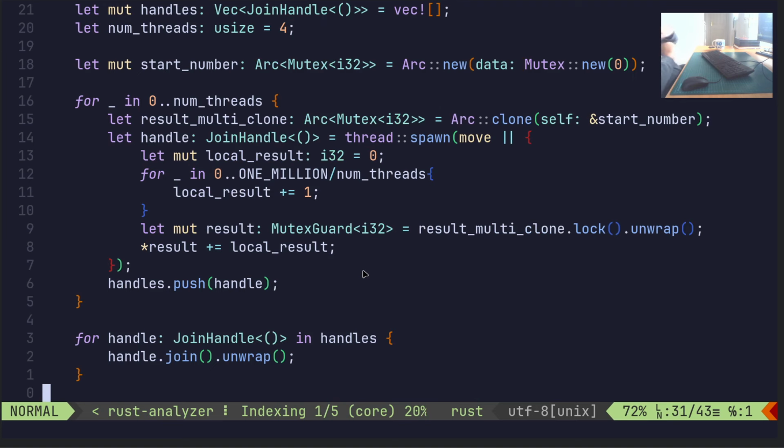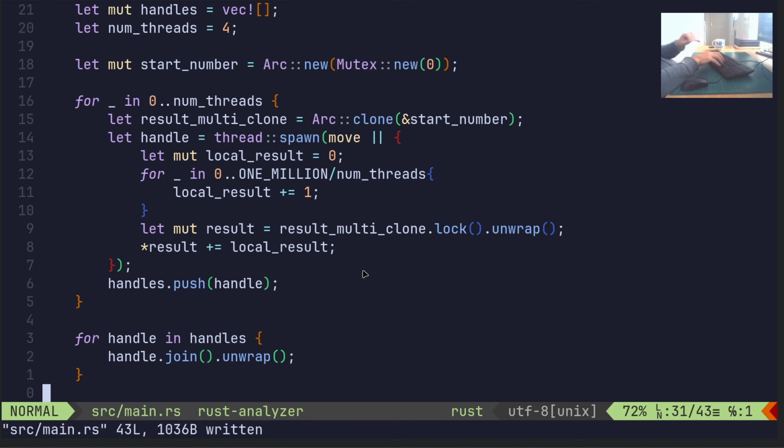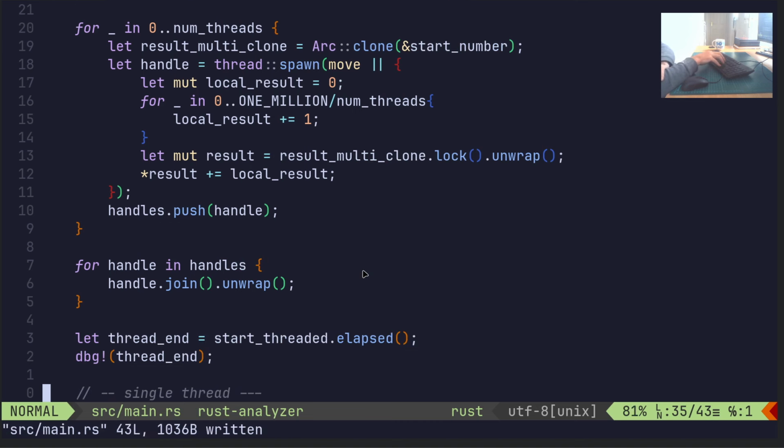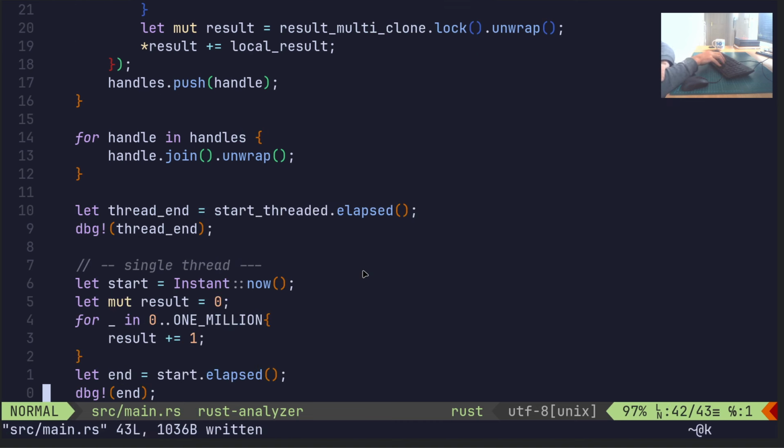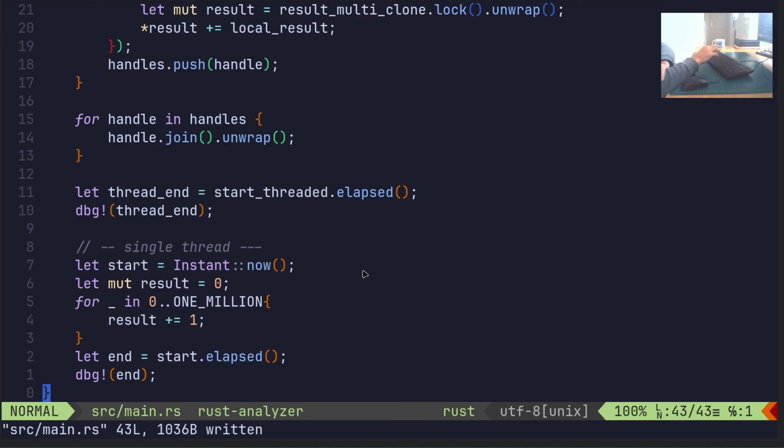I thought it was interesting just the way it splits up the task, because most of the examples with Arc and Mutex don't split the task up. It makes sense to split the task up: chop it up into 4 jobs and then give a quarter of the job to each thread.